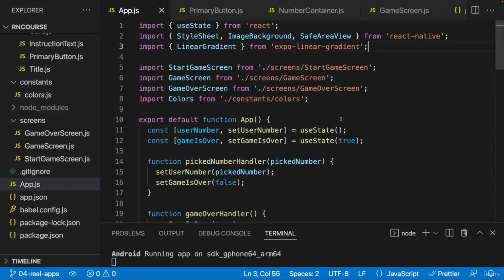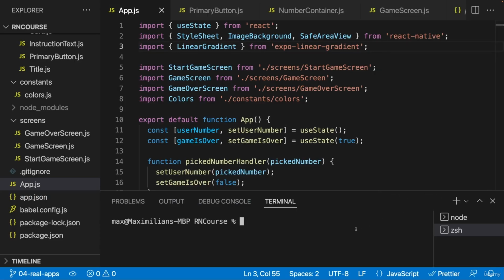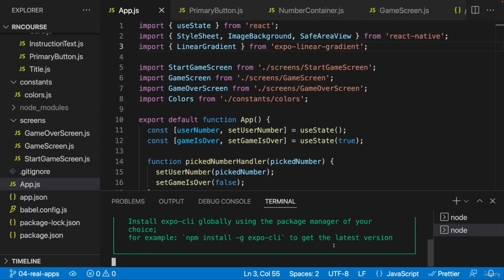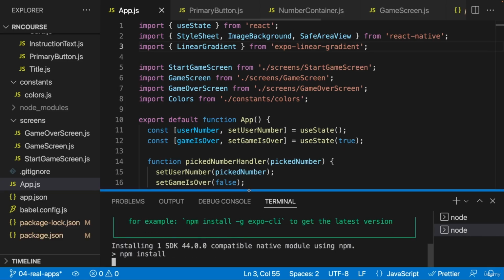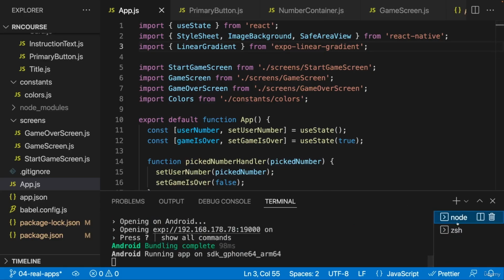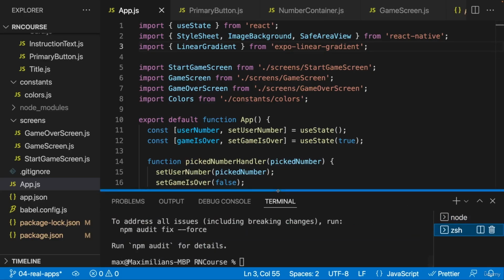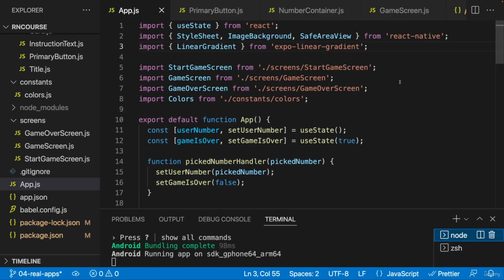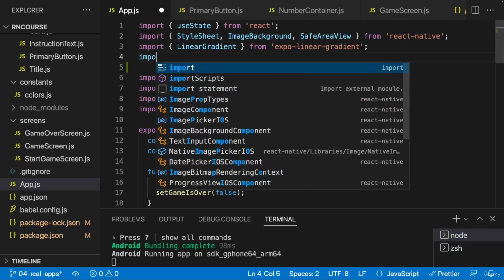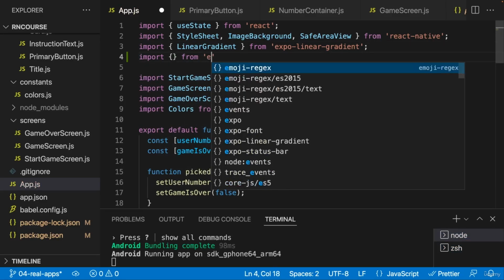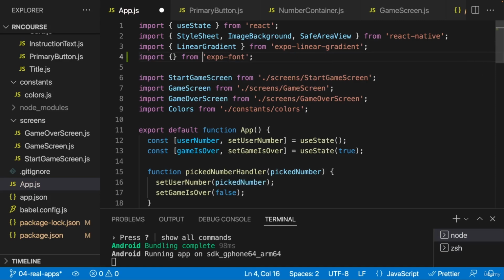Now, custom fonts can be loaded with help of an extra package. This extra package must be installed, and we can do this with Expo install. And the package name is expo-font. With that, this package gets installed into our project. I still have the npm start process running in a different tab, but I'm also installing this package. And once this is installed, in the app component, we can import something from Expo font. And that something is a hook, a React hook exposed by this package, the useFonts hook.